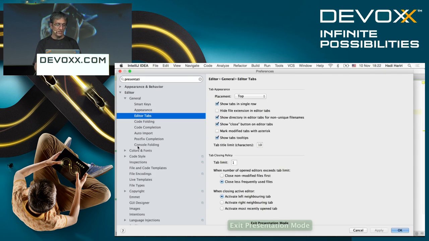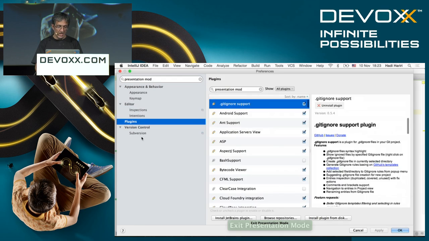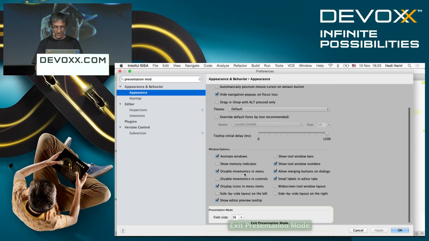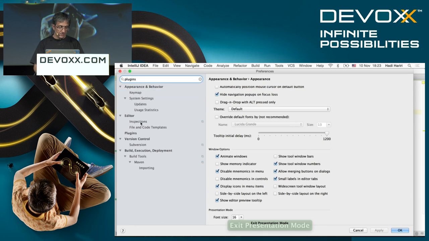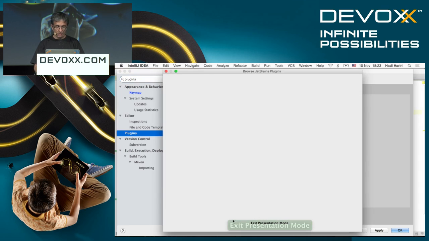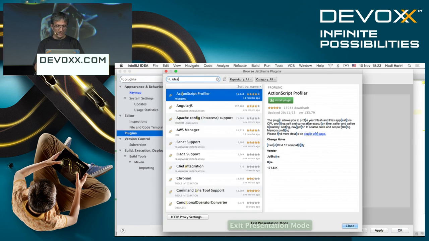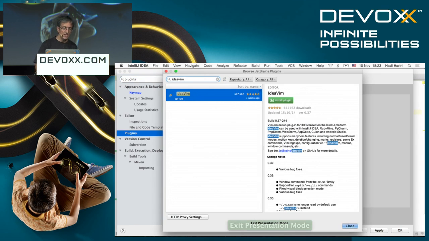But what you can do is go to presentation mode and down here, change the font size. So if you put exactly the same font size that you're normally using, then it doesn't make much difference. Okay? Now, if you want to take it one step further and challenge yourself even more, what you can do is go to plugins and click install JetBrains plugin and look for IdeaVim. Okay? And what that does is install this plugin which never allows you to exit IntelliJ anymore.